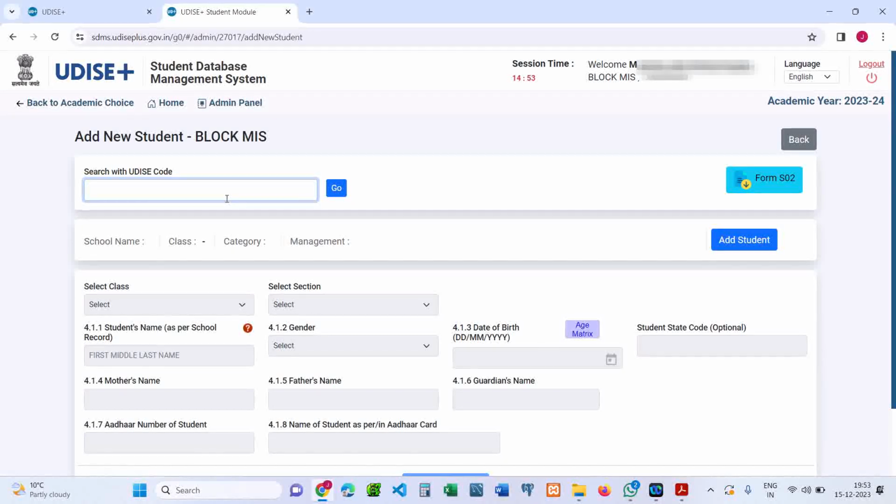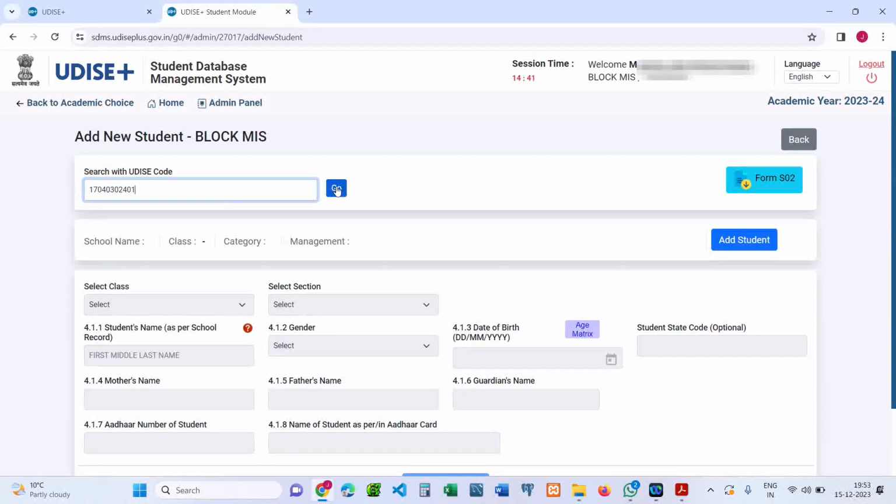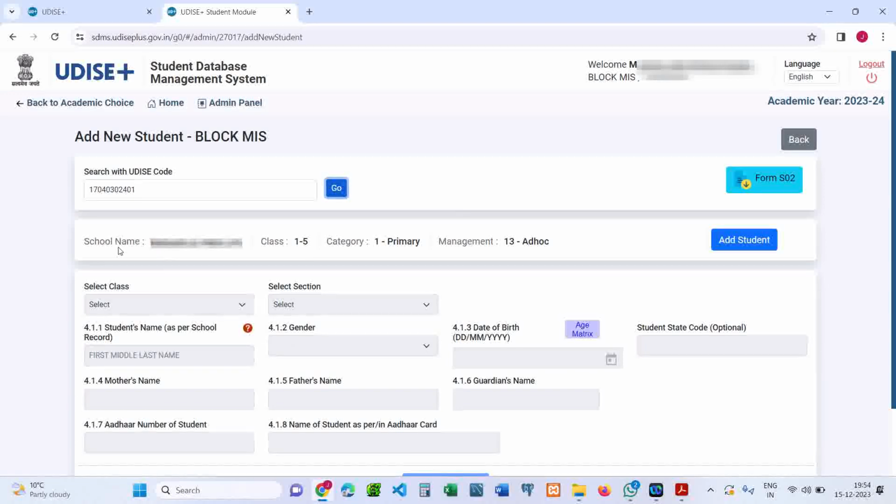I'm going to search one school. Now the particular details of the school are shown at the bottom, indicating that this school's lowest class is 1 and highest class is 5. The category is primary and the management is a private aided school.